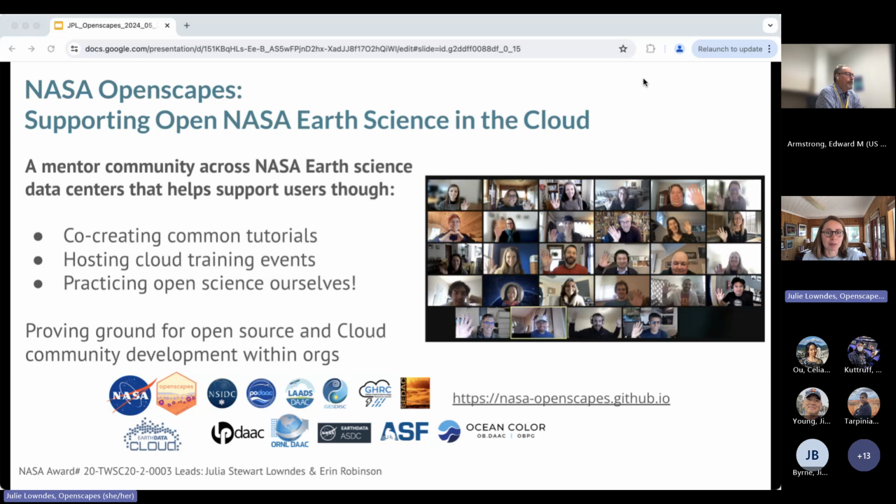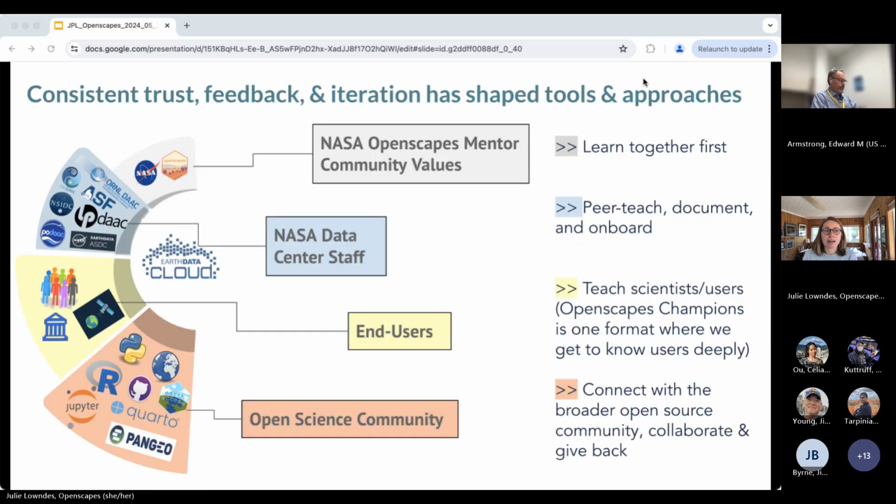So the main goals of this community have been to co-create common tutorials and to test them early and often through hosting cloud training events and then practicing open science and using the same tools that we're teaching daily within our orgs. So we've heard the term proving ground for open source, and thinking that this has been a community that's been really a proving ground for how we can incorporate open source community work into our daily jobs, which I thought was kind of neat.